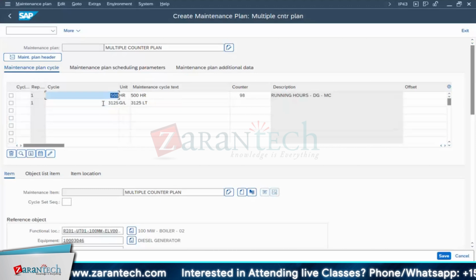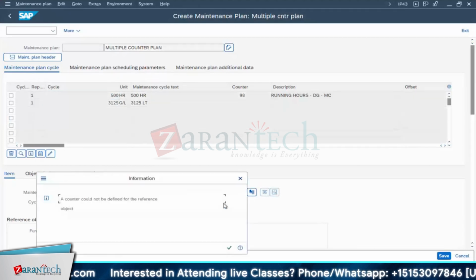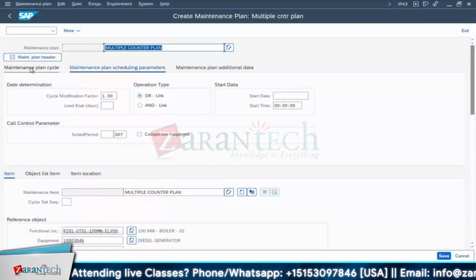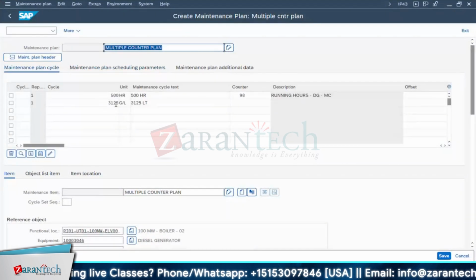Anyone, and there is another option also. This or this means it is called OR gate. Here the counter we cannot define. This is called OR link and AND link. If I select OR link, then it will tell anyone reaches first. Whichever is true, then the order will get generated.